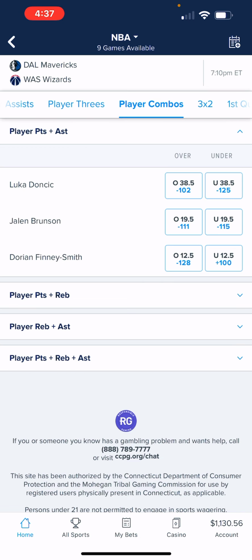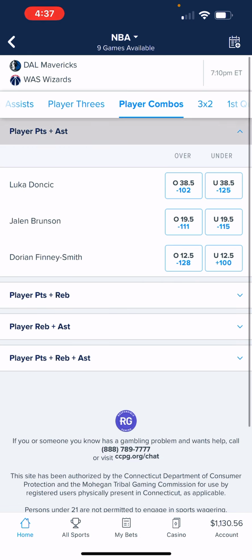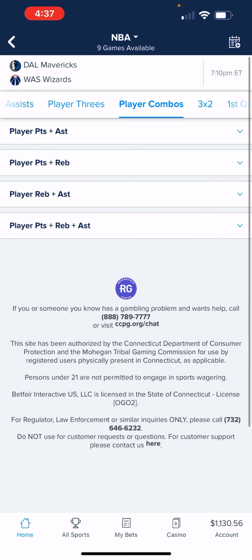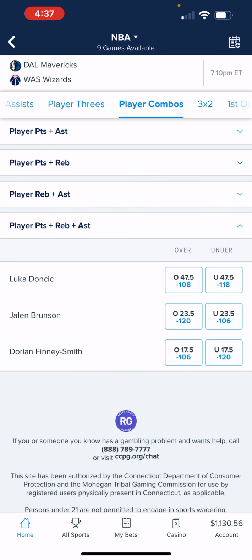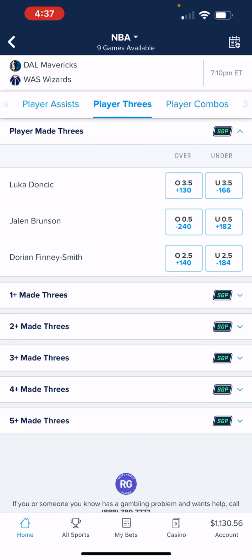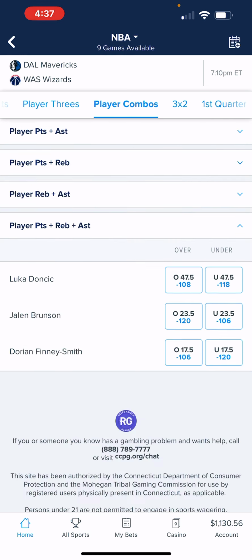Now, as you can see here on the player points plus assists, points plus rebounds, rebounds plus assists, and then points, rebounds, and assists, you don't see the SGP or same game parlay icon like you see here, SGP. Sorry about that. So you don't see that. That means that you cannot parlay this.